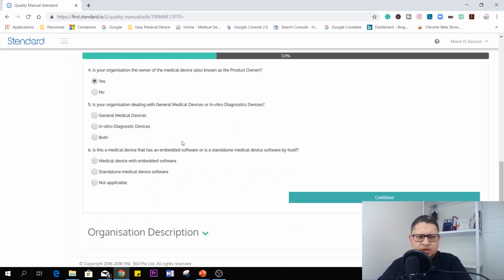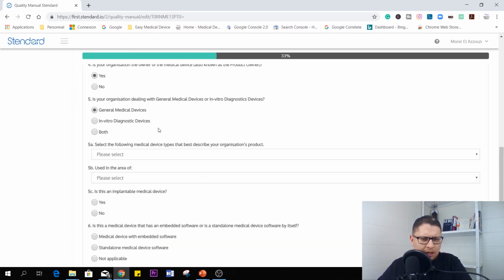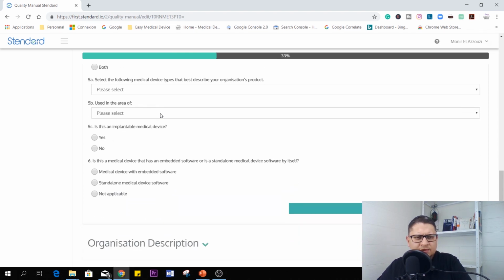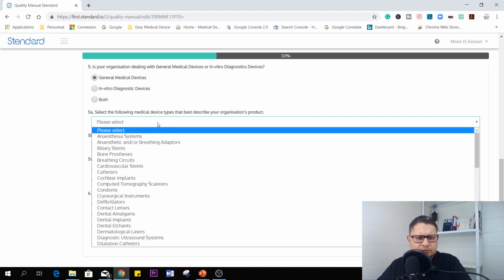Is your organization dealing with general medical devices or in vitro diagnostic devices? We can make a distinction, or also both. For me, let's make it simple. So general medical. Okay, there is a new question that arrives when I answer. Select the following medical device type.